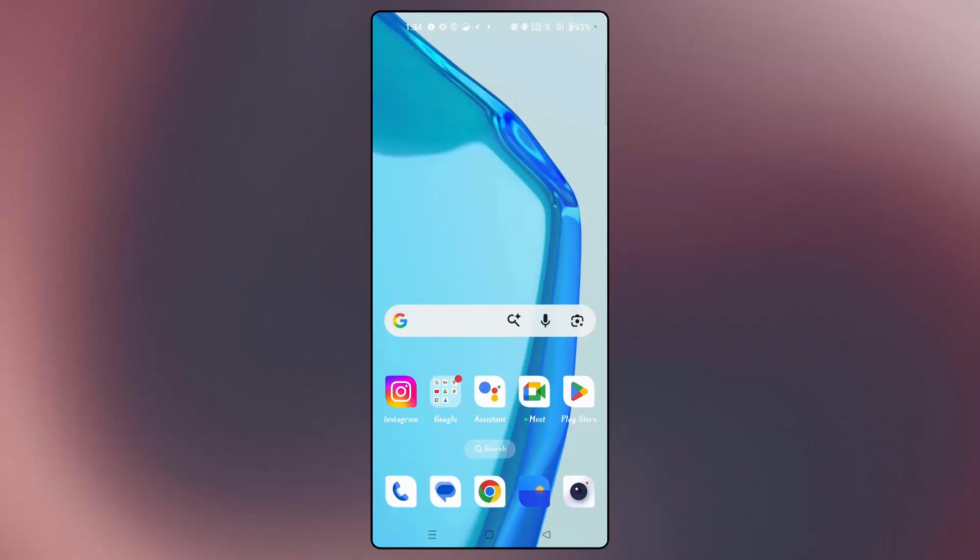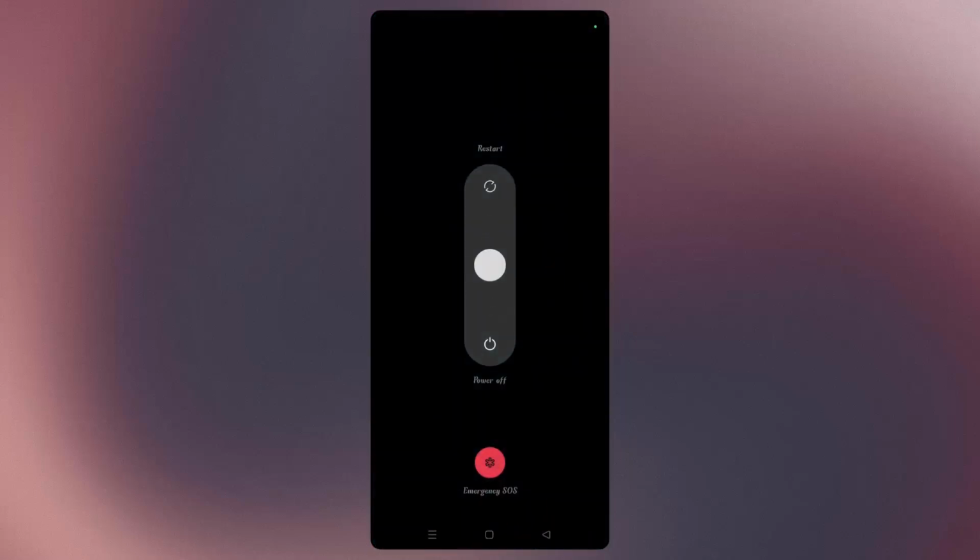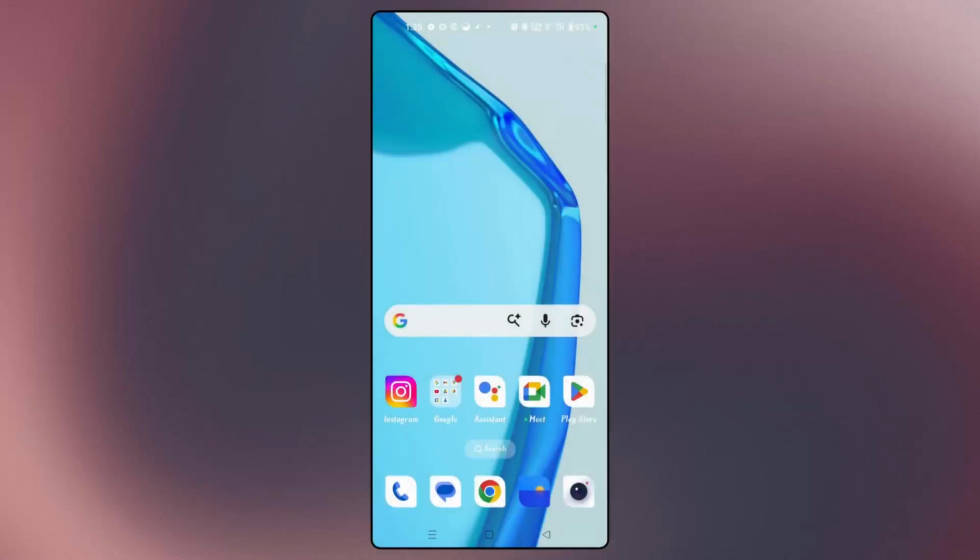If not, you should also restart your device once. Now after doing all these settings, you should restart your phone. So for that, press the power button for some time and then click on restart. So after restarting your phone, now check if the problem is fixed.